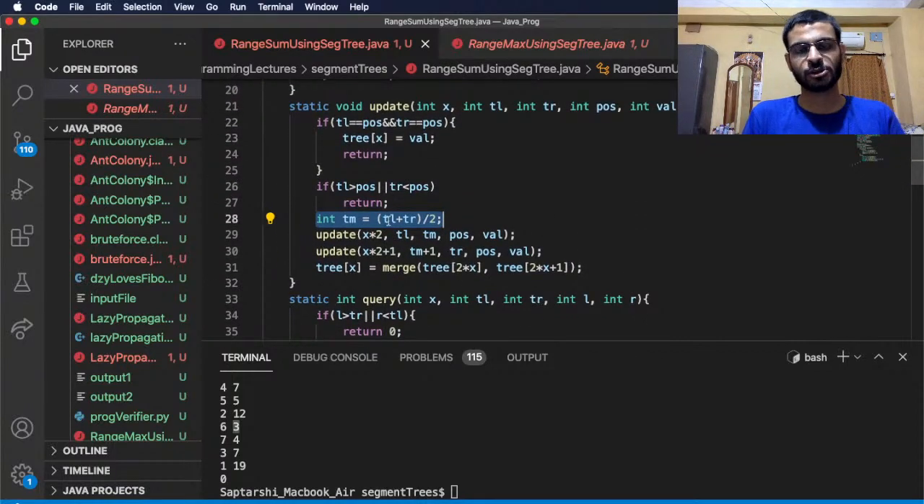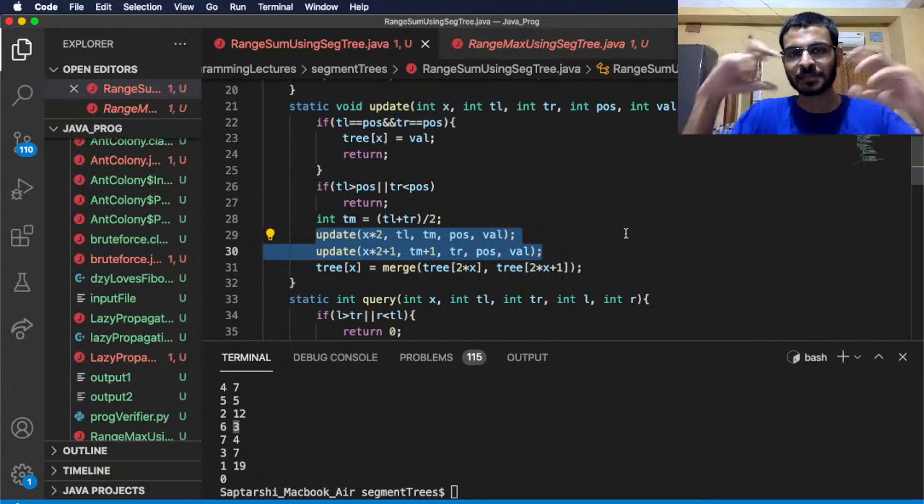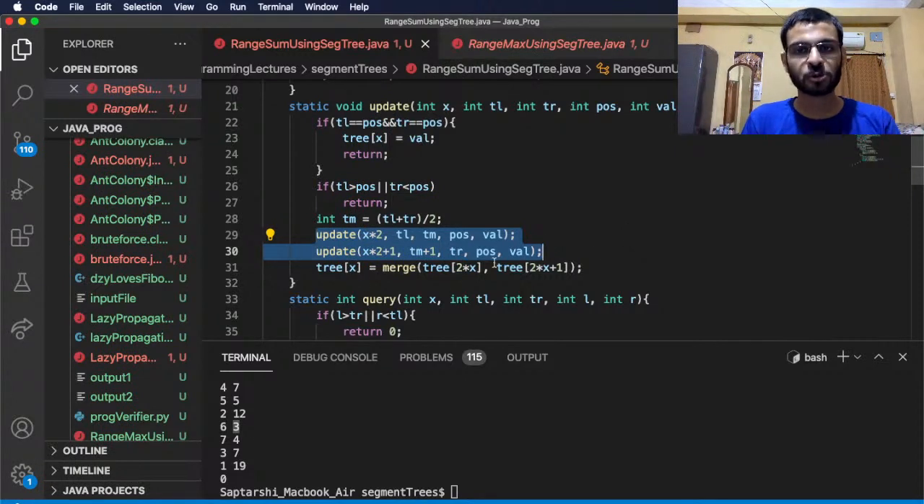So what are we going to say? Something like this. Call both the children. In the update operation, just to make the coding implementation easier, I am updating on both the children.